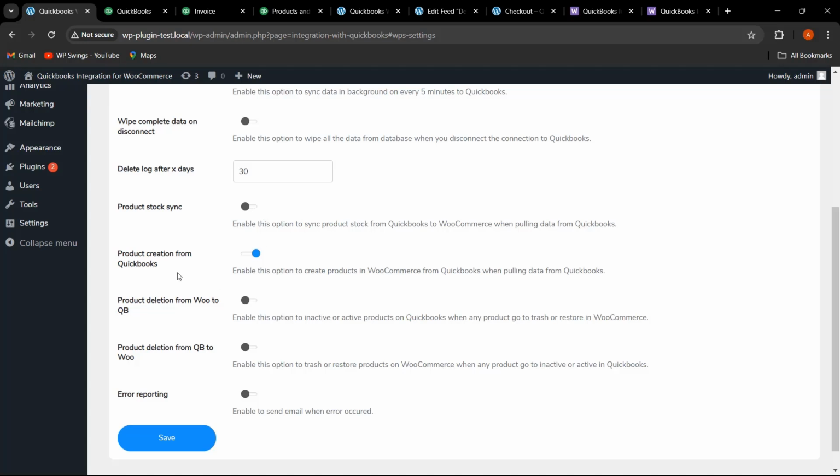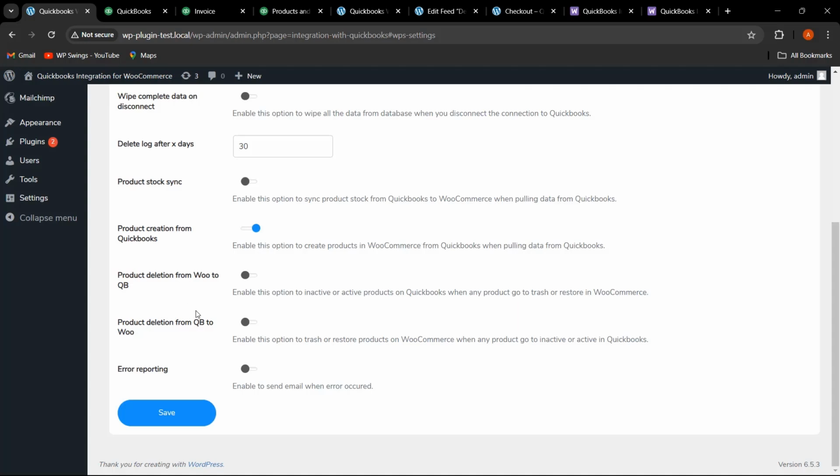Next, we have also provided the functionality of product deletion from Woo to QuickBooks, or product deletion from QuickBooks to Woo. That means whenever you delete any product from QuickBooks, it will automatically be deleted over WooCommerce when this functionality is enabled. And whatever product has been deleted from WooCommerce will automatically become inactive over QuickBooks.